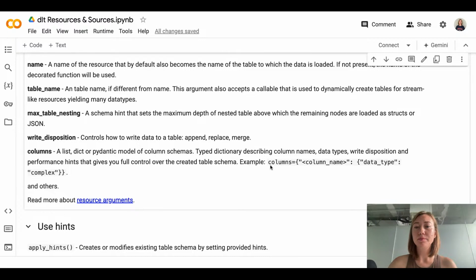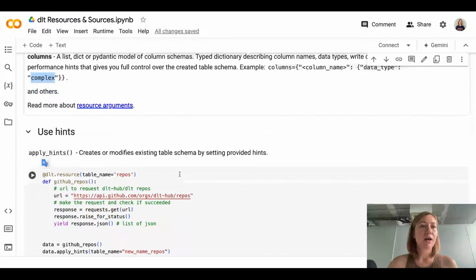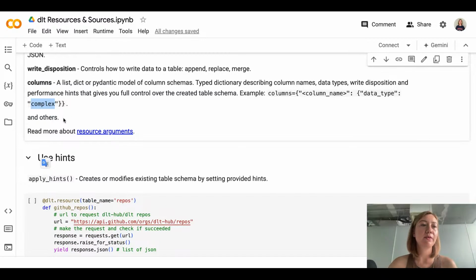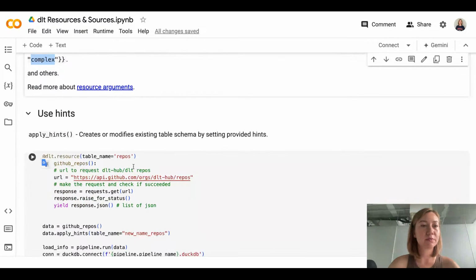For example, if you want to change just one column's data type, you should provide the column name and what data type you want to set. Both sources and resources have other arguments, but they are for a more advanced course.